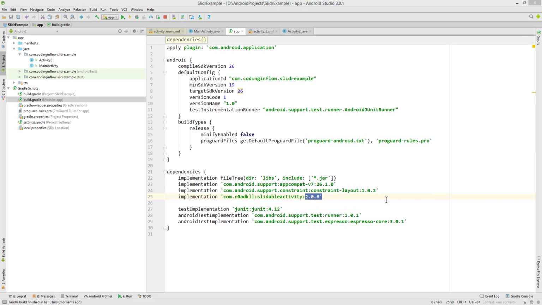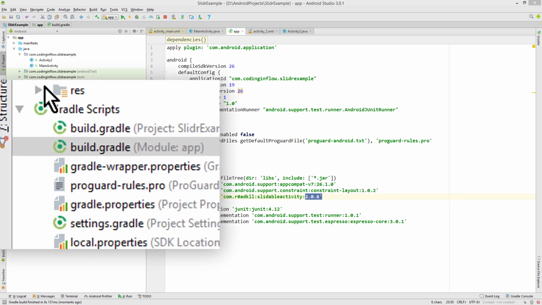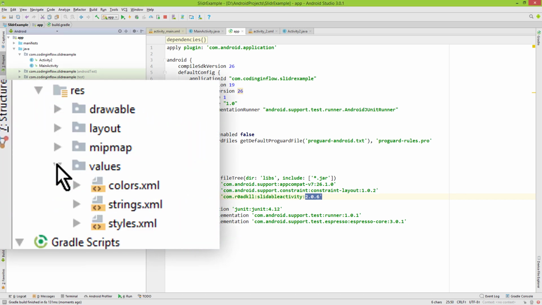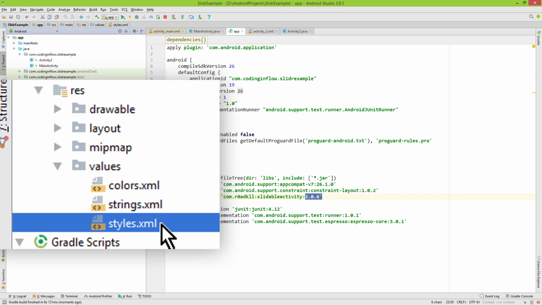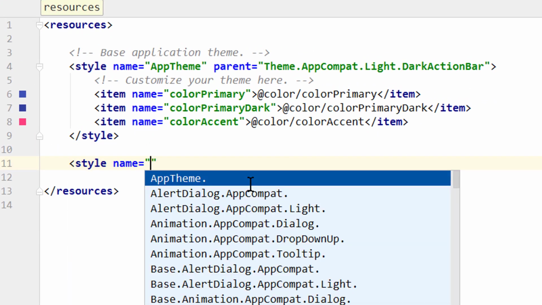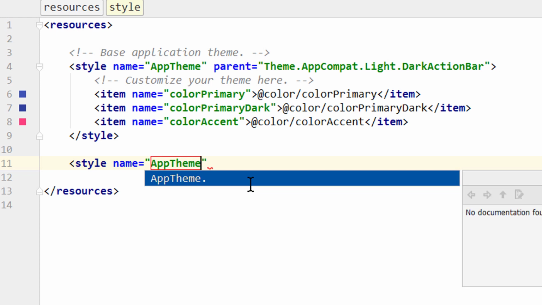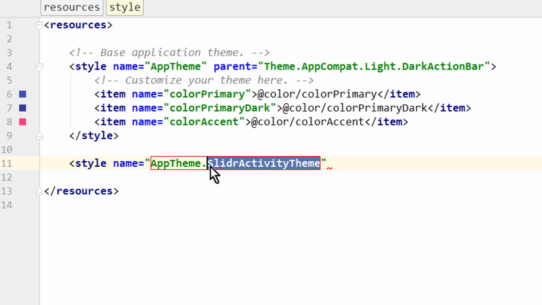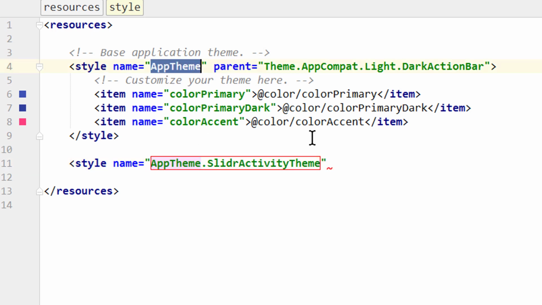Next we have to make some preparations. We have to create a different theme for our activity where we want to use the swipe feature, because technically it has to be transparent. But this is not very hard to do, so we go into our res folder here, into values, and open styles.xml. And here we create a second style with opening angle bracket style. We call it app_theme.slidr activity theme. You can change this name to whatever you want, but you have to keep this app theme prefix, because it has to inherit from our app theme.